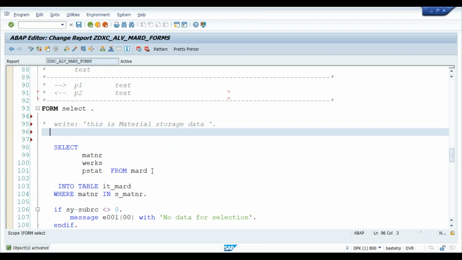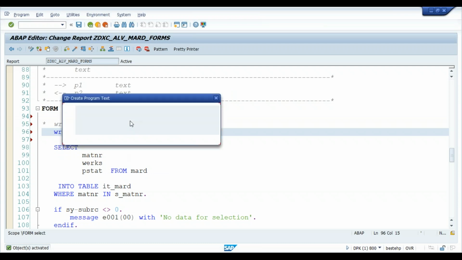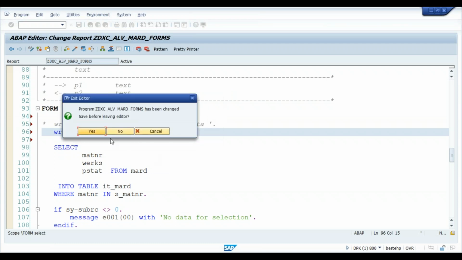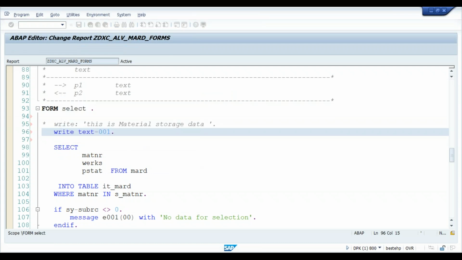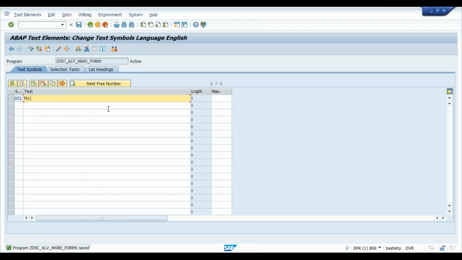You're supposed to write it like write text hyphen 001, and then you have to double click on this, and inside this text you have to write this. Okay, this is material storage. This is the right way of doing it. You should not write it directly. And there are advantages for this, many advantages for it.